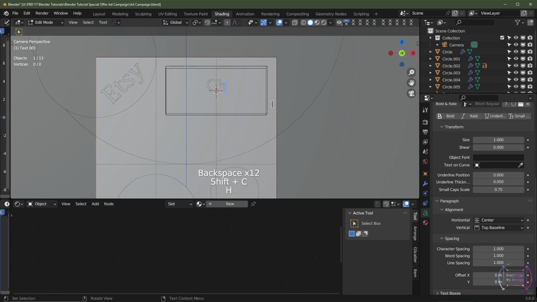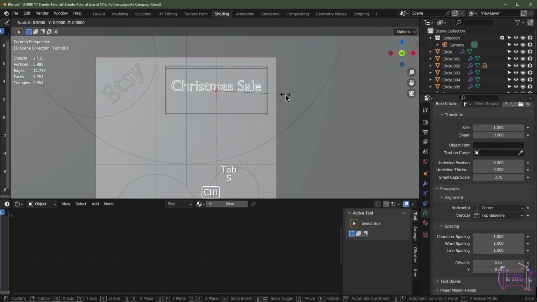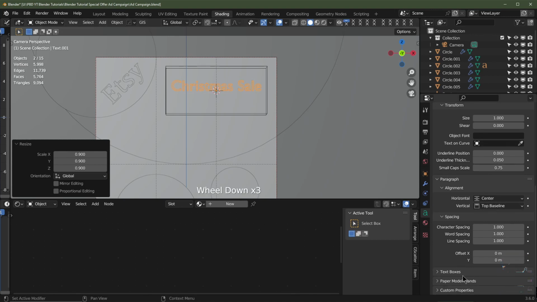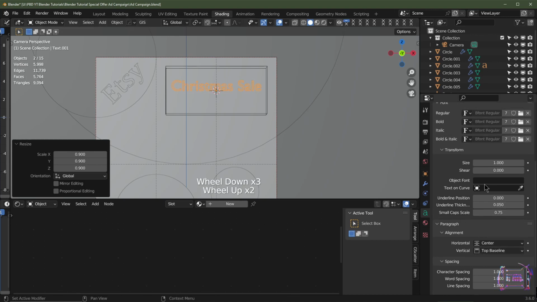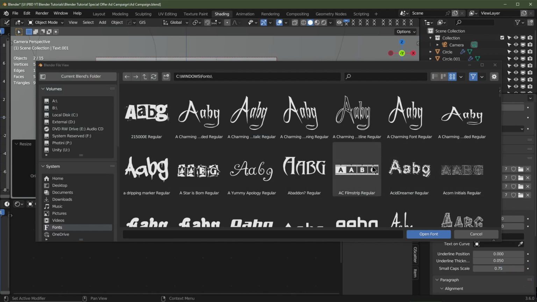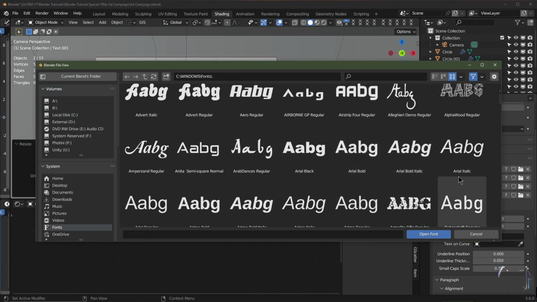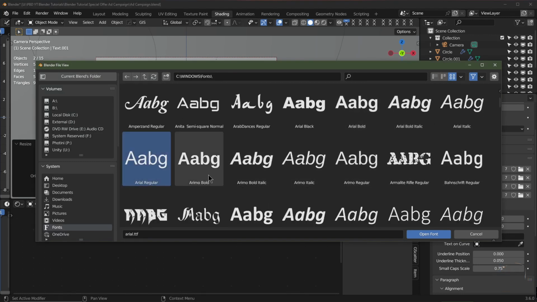Christmas cell. Scale this in. I'm going to choose another font, Arial. By the way, if your fonts don't appear when you click this button here, I'll show you how to do that. Hang on, I'll just select my font, Arial Bold.